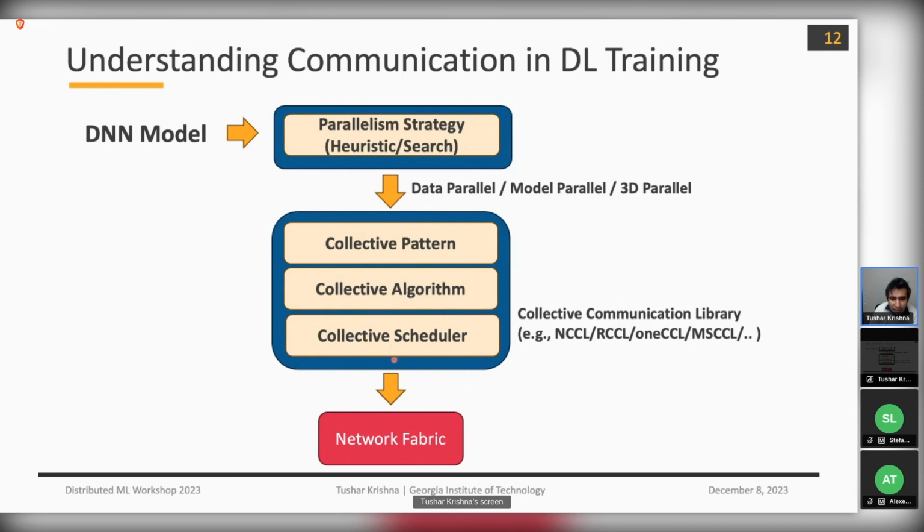Once you have that, typically this is where a collective communication library comes in. It extracts the specific collective pattern, and I'll talk about this in the next few slides. Then for the pattern, we identify what is the collective algorithm, and then we schedule that over the network fabric. And this is really where the communication is coming from, right? So at this point, you are actually sending network messages.